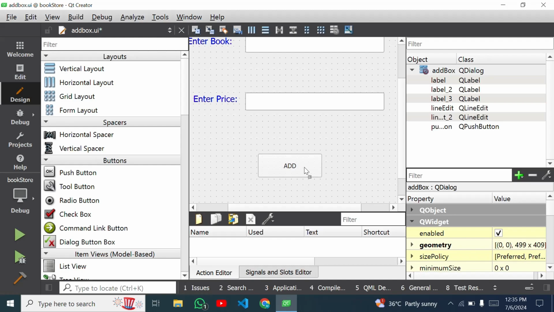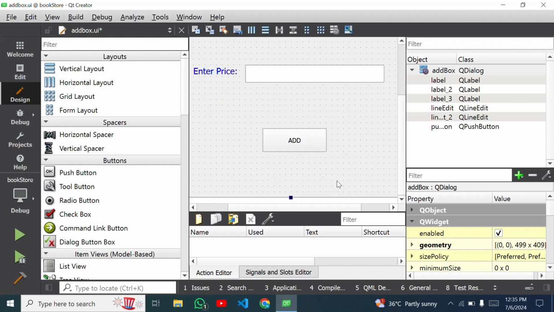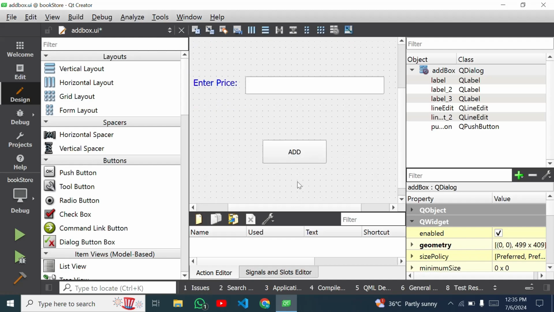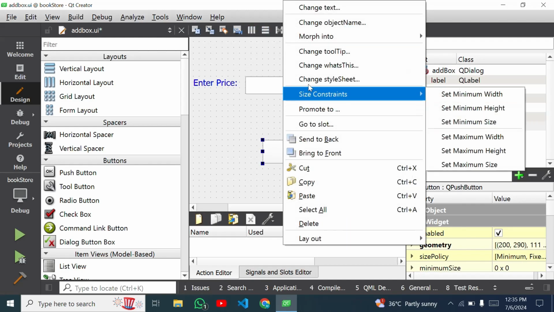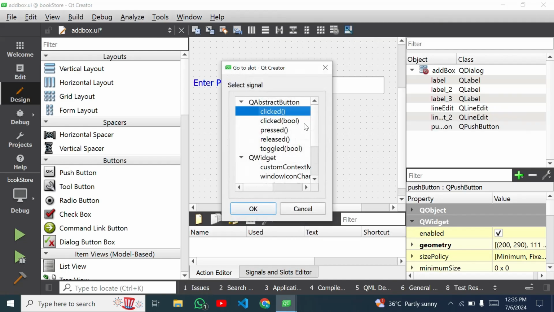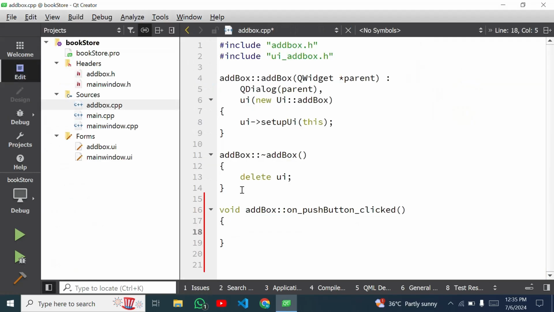I will set the position of this push button widget here, and then I can change the font color, font size, and so on. You can do it; we have done it before. Now I want to make this add button functional. So I will right-click, choose the go to slot option, then choose the clicked option, and click the OK button.